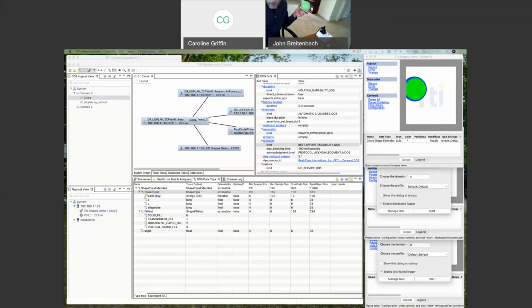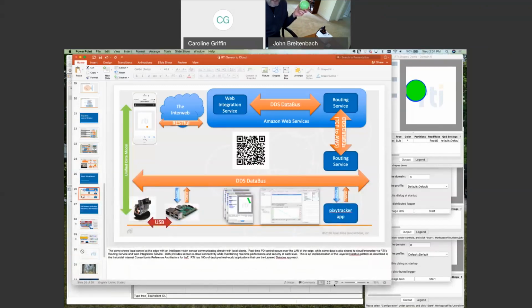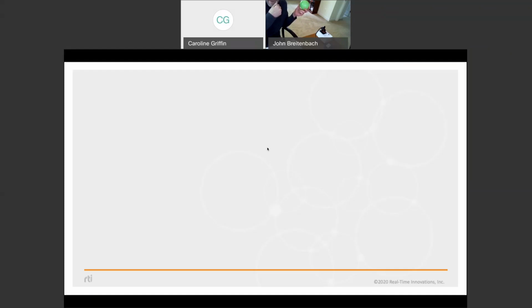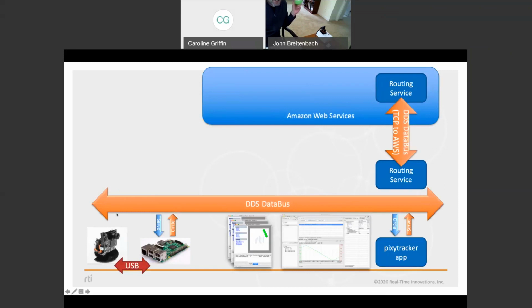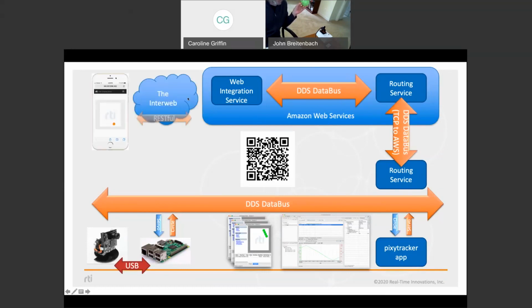So let's real quick move along to the demo. Of course, I know we're a little long on time. So essentially, I'm going to fire up some additional components here if I can get my wide area network to work. So down at the bottom, we have the local data bus that was running. I'm going to fire up this instance of routing service, which is going to create another data bus out to the cloud, an instance of Amazon Web Services, where we have another instance of our routing service working. That's going to create another data bus out in the cloud that's going to talk to something called our web integration service, which is then going to present a RESTful API out to the internet.